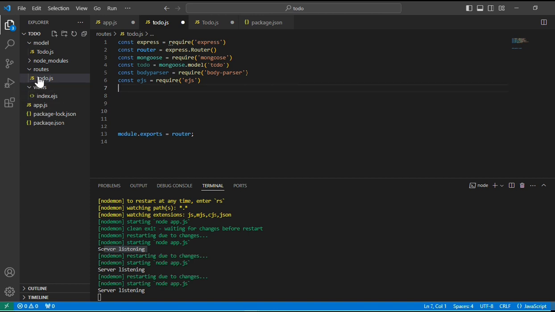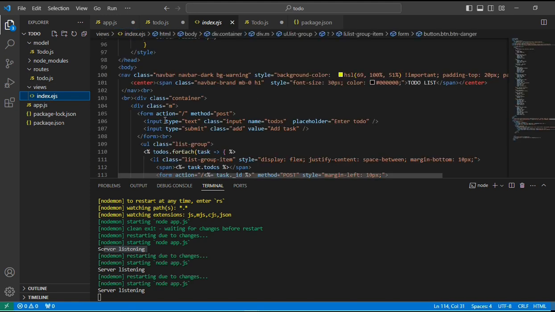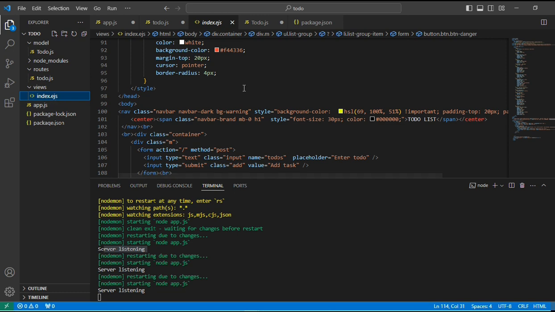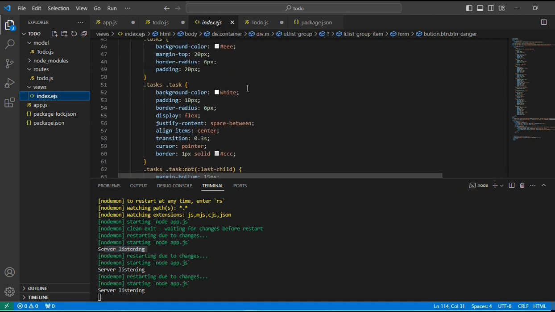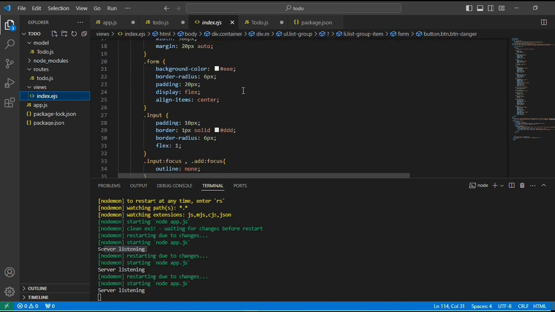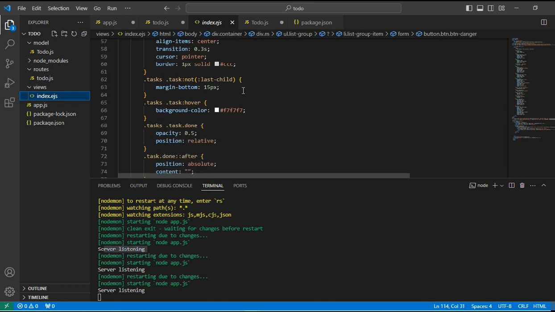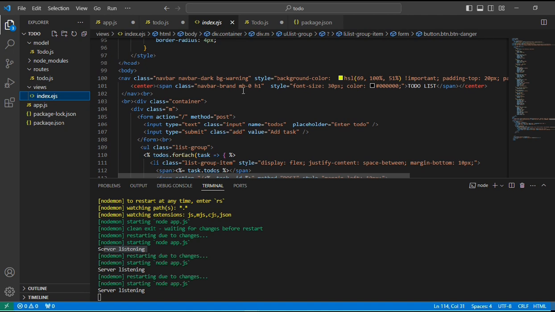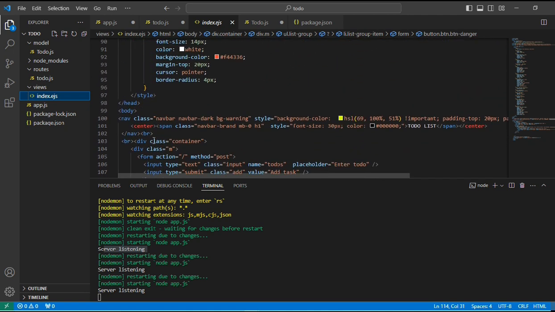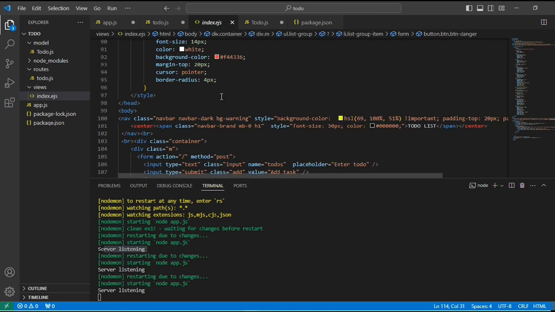Now I have created a views folder, and in this views folder I have created index.ejs. I have copied the front end code, and this is all about index.ejs. It defines how the to-do app has to look when the user opens it. All the CSS and HTML part will be present here.